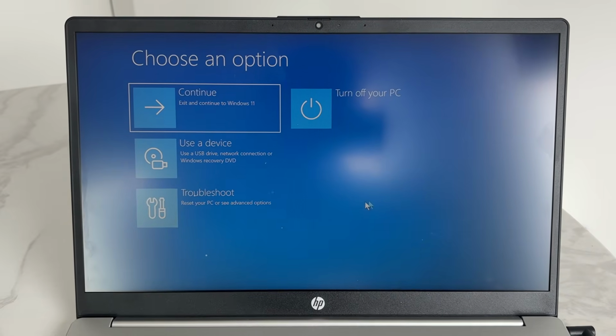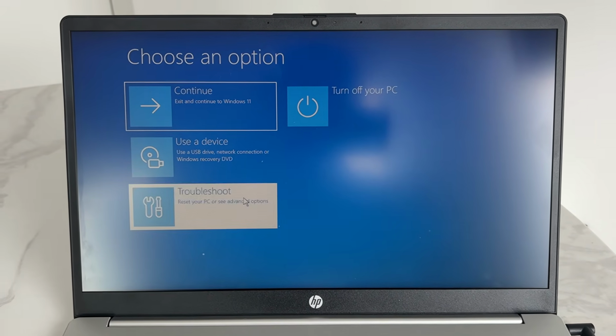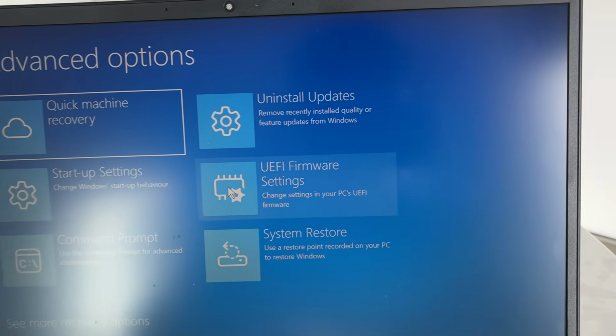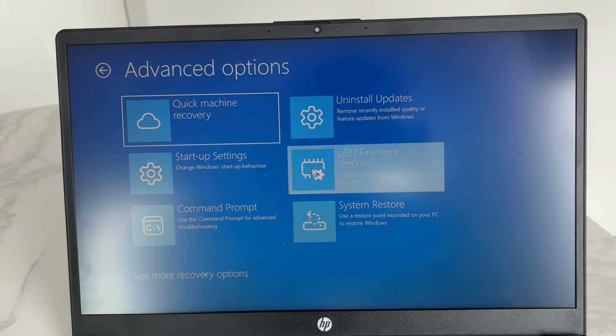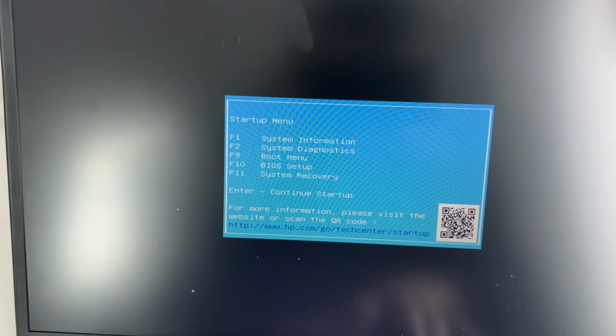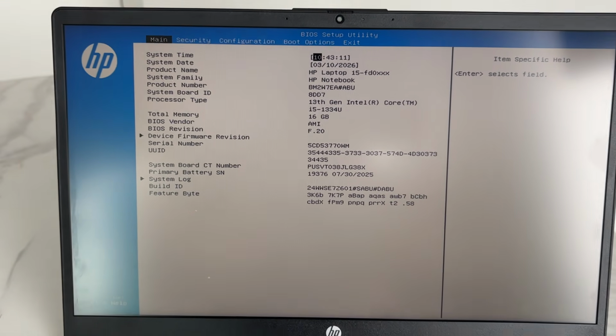This should load. And what you need to do is press troubleshoot. Then you can press advanced options. Here you want to find UEFI firmware settings. Press there and press restart. Now wait, and your BIOS is going to load. The startup menu will appear and you need to press F10. So I'll press that now, and here we are.